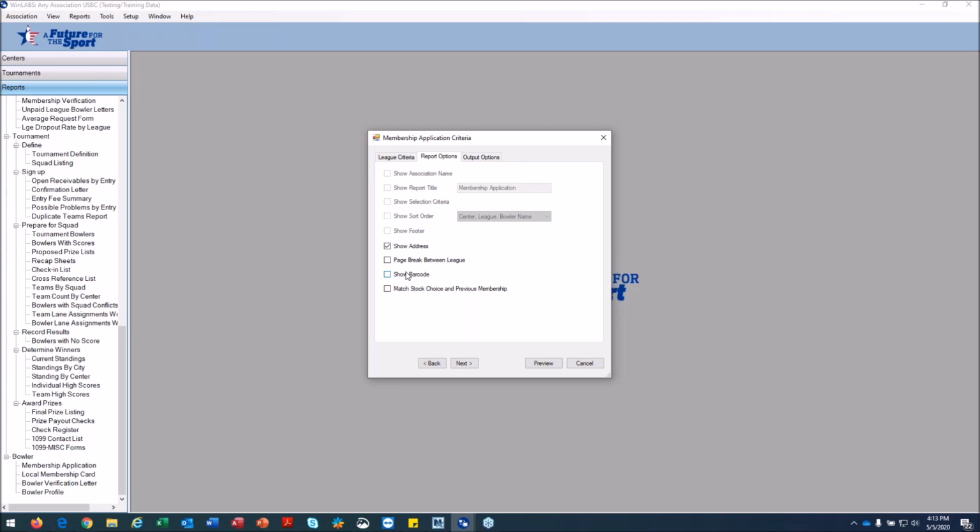You can show a barcode. If you're a larger association and you're using a barcode reader to enter the bowler's information into the league, you can use barcodes and that will print on every card. You can also match stock and previous membership, and that is for adult youth leagues. So that when you print your application cards, you put the adult card stock in the printer, print the adults by checking the match stock choice. So if they were an adult, they go on adult stock, then you would change your stock and you would put the youth stock in, and then you would print the youth and it would put them on the youth stock.